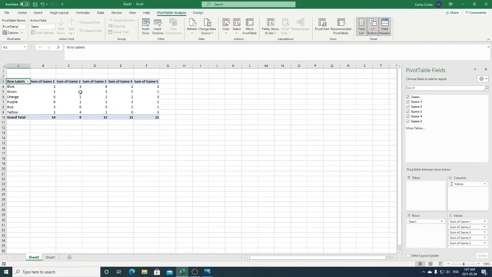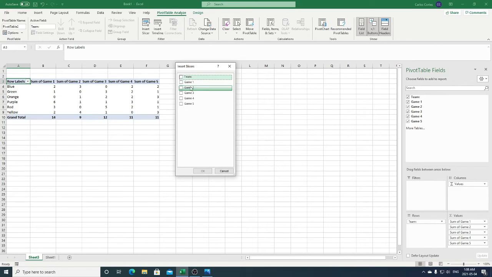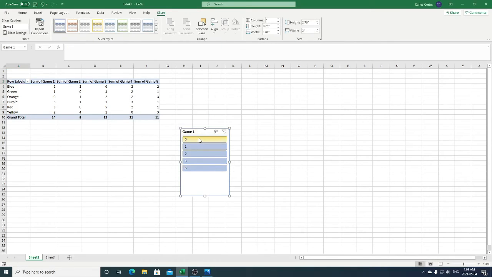Now let's say we want like a small chart that basically allows us to display just certain information of the pivot table. So what we have to do is go to the Pivot Table Analyze tab, and in the Filter group, click on Insert Slicer. This will open up the Insert Slicers dialog box. Here we can pick of all the categories of information that we have displayed in our pivot table. So maybe I just want to display the information for game 1. I choose game 1, press OK. As you can see, now it will display the slicer.